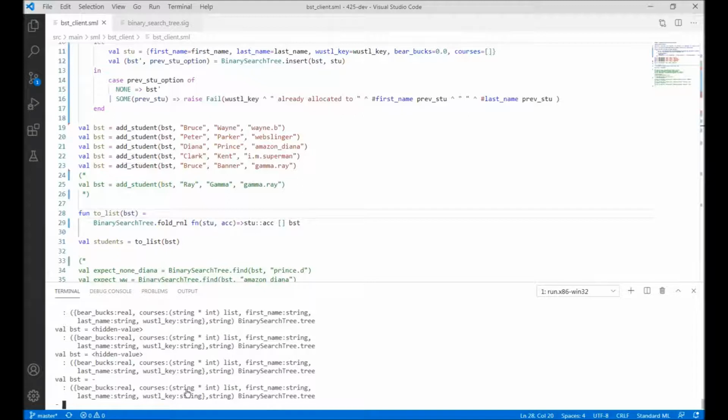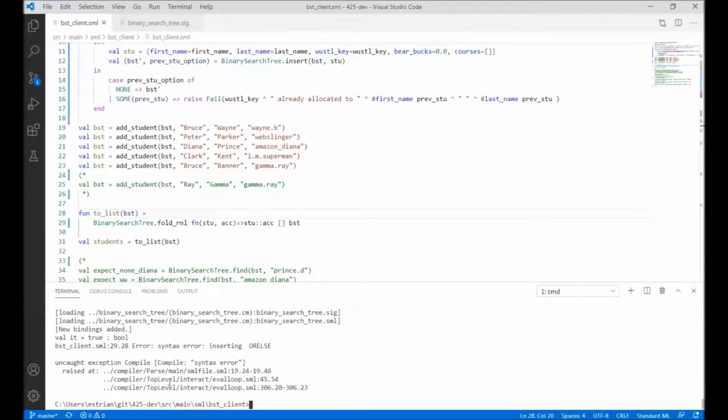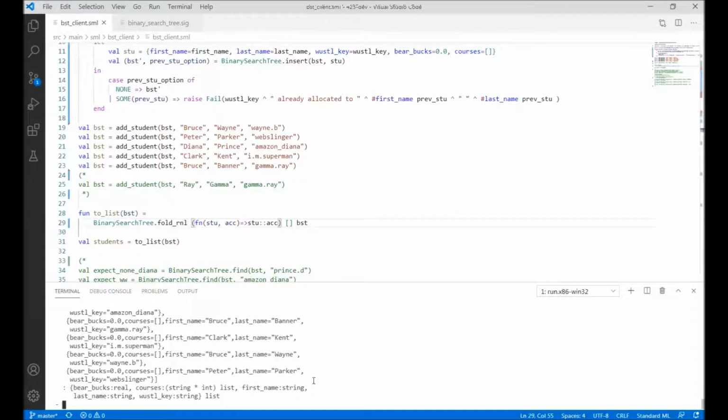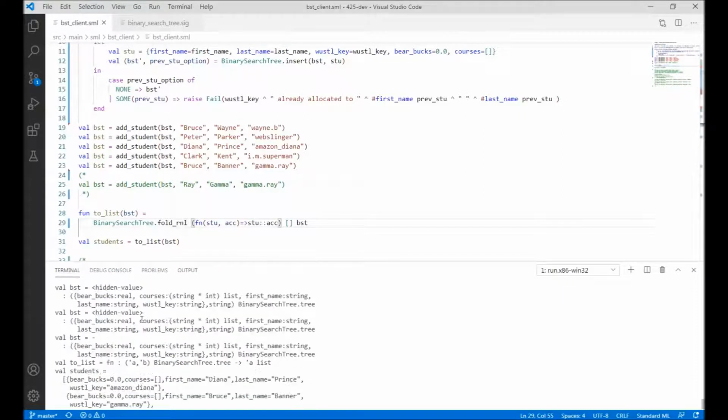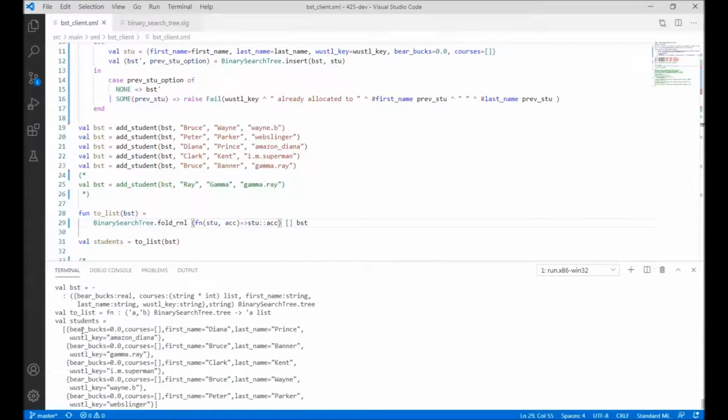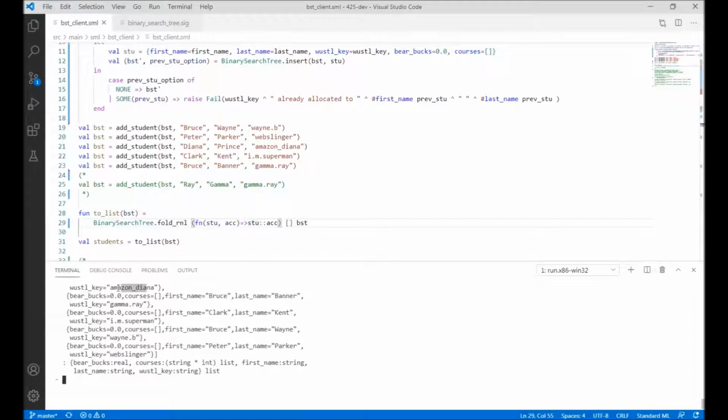So let's run this. And now, oh, I got an or else here. So I'm going to fold. That's my function. Undoubtedly, I'm going to have to wrap these things. You always have to wrap these things in parentheses. It was rather bold of me to assume that I didn't have to. And now, let's see, we can see that we have each of the record values, right? And they're in sorted order. They're sorted by their key. There's Amazon Diana, Gamma Ray, I Am Superman, Wayne B, and Web Slinger, all in there. Everything's fantastic. And so this is working.